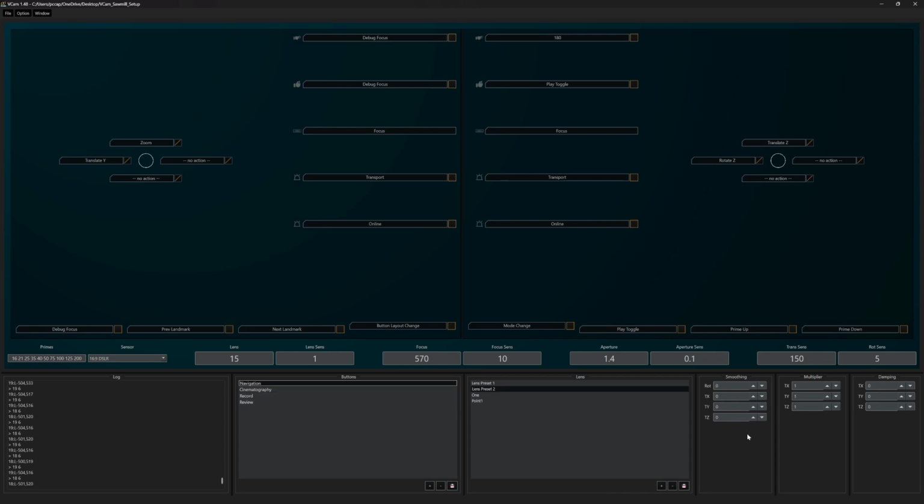Beyond that, we have motion capture data controls, so we have smoothing and dampening, and then we also have multiplier, and what multiplier does is it changes the scale of your movement with your motion capture data. And that should be a quick overview of the desktop software. If you want a more detailed overview, I'll leave a link for a video in the description.